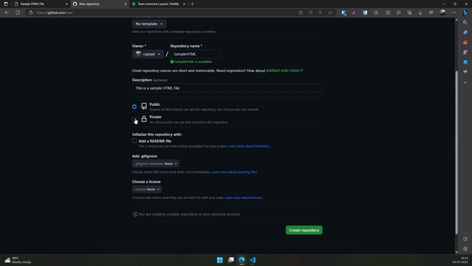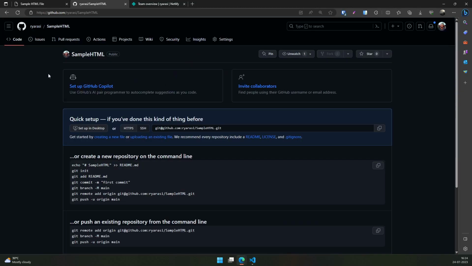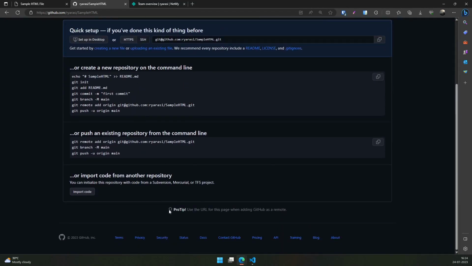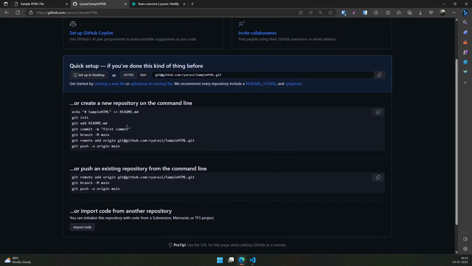But if you want to hide the code, then you can select private. For now, you can choose public because that will let me see the code also. So you can click on create repository and it will create this page. Basically, whatever your username is, and then it will create the repository name that you selected. And here it will give you all these instructions. For now, you don't need to worry about all these things.